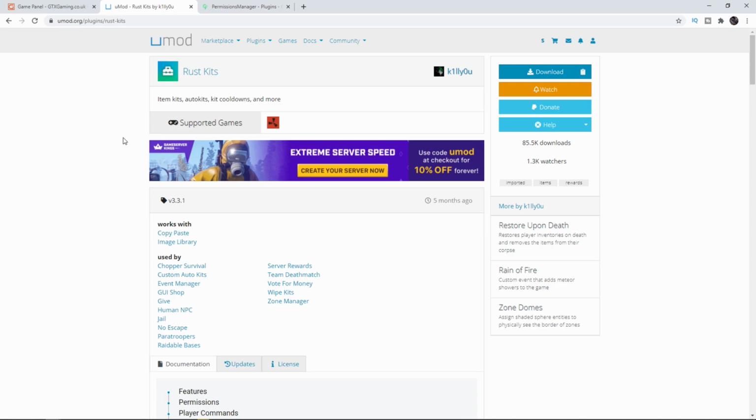In this video, I want to dive into the Kits plugin for Rust. I want to show you how it works. If you're not familiar with it, I'll show you a little bit of what it does. And it's a really good plugin to use in combination with your Tebex store.